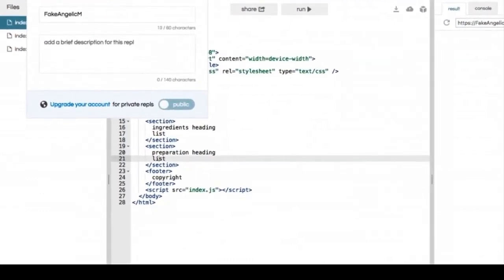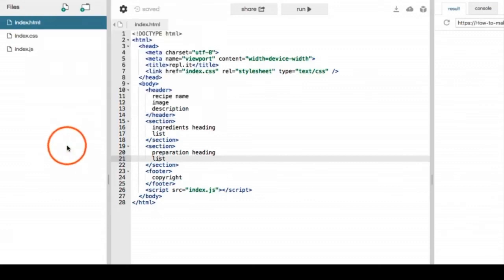I'm going to name this project How to Make Tea. The view of this project will look slightly different from the challenges that you'll undertake here as well, because the project-based view of the editor looks slightly different from the challenges, but essentially it's the same functionality.